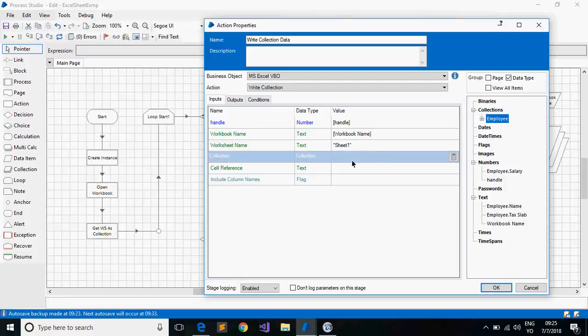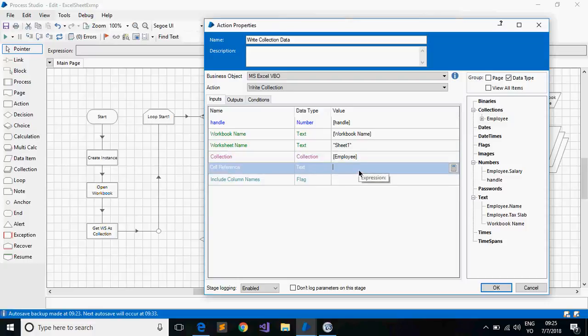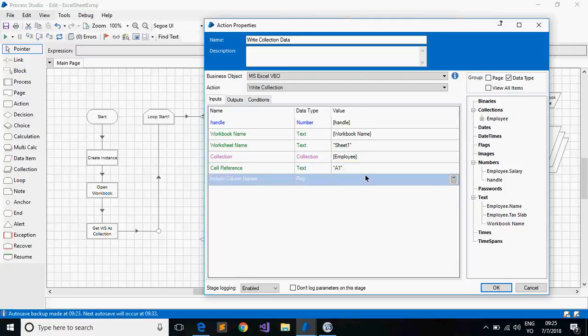So we'll be writing to the employee collection. We'll be taking data from the employee collection to employee. Cell reference is from which cell you want to write. That is the cell reference. As we have already discussed, you can put either A1 and true or A2 and false. A1 is the first and A2 is the second. So you can put A1 here and it is true.